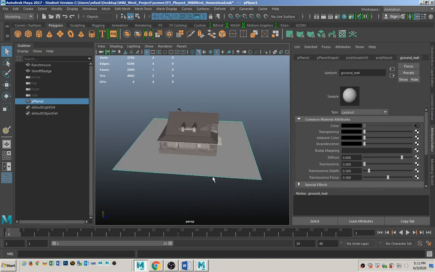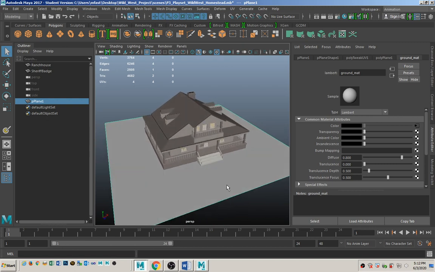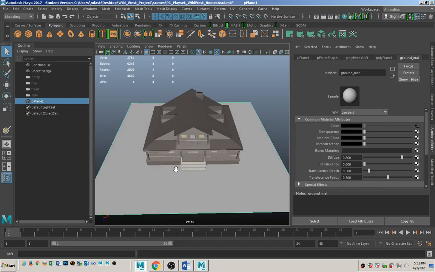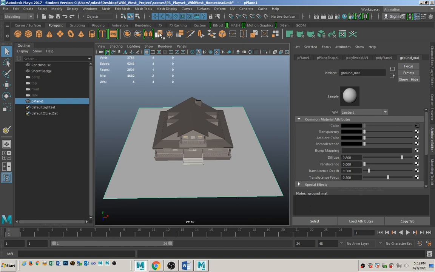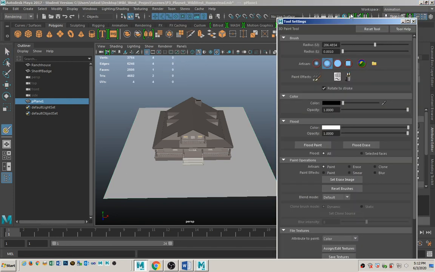Okay, so in the last lesson, we talked about organization of space and paths. So for this house, we are going to go ahead and create a path that approaches our home and then wraps around and goes out the back by the back door. And to do that, we're going to paint directly onto this plane using a tool called the 3D Paint tool. So that's under the rendering menu set, under texturing, 3D Paint tool. And then you want to go to the options to open up this window.